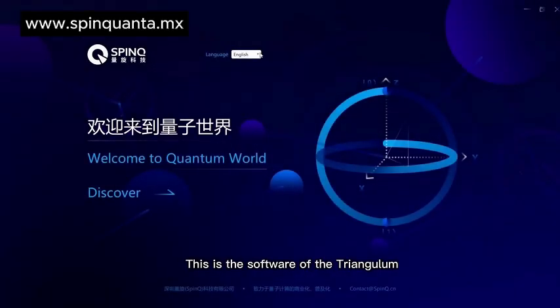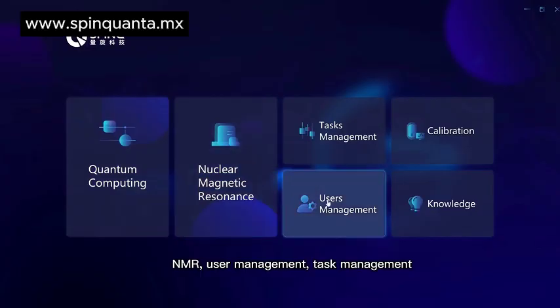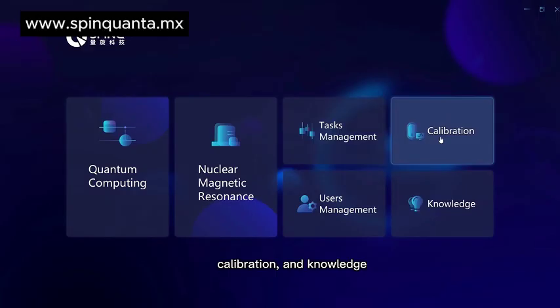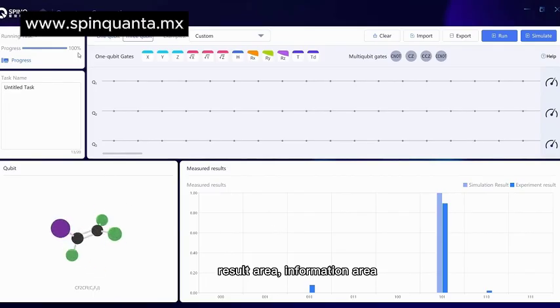This is the software of the Triangulum. It currently supports 2 languages, Chinese and English. The whole system has 6 functions: quantum computing, NMA, user management, task management, calibration, and knowledge. The interface of quantum computing has 4 areas: operation area, result area, information area, and sample structure model.